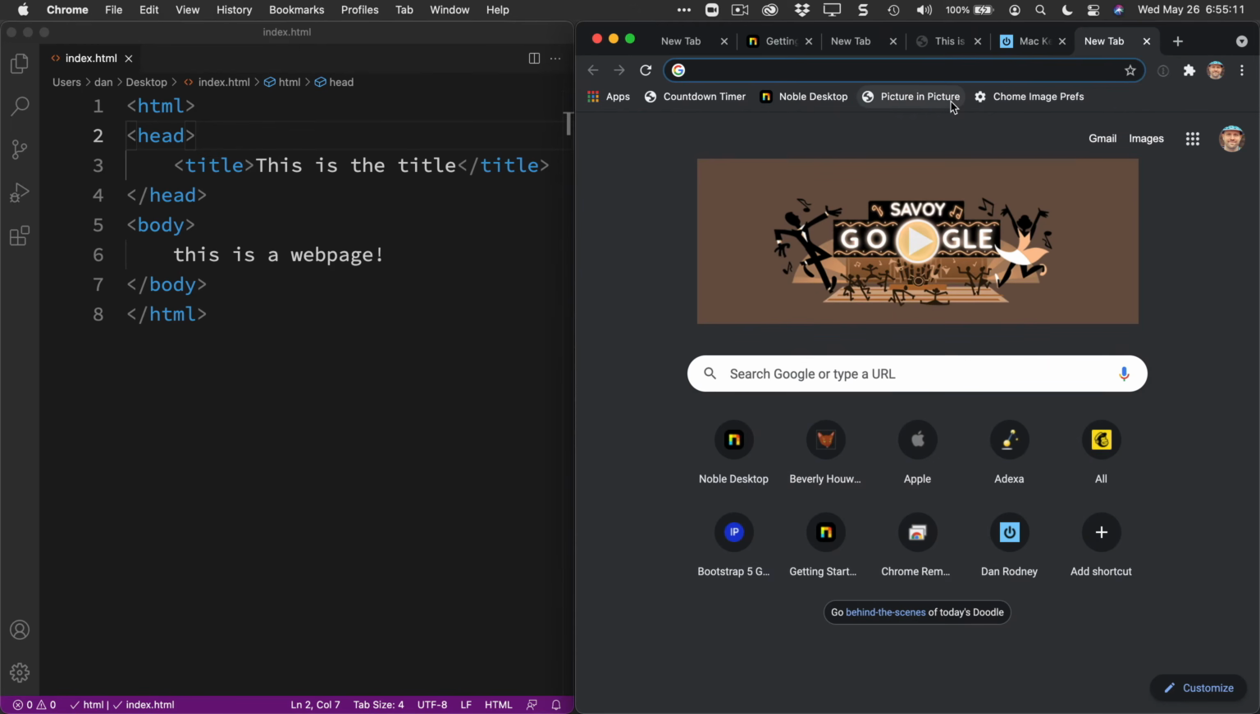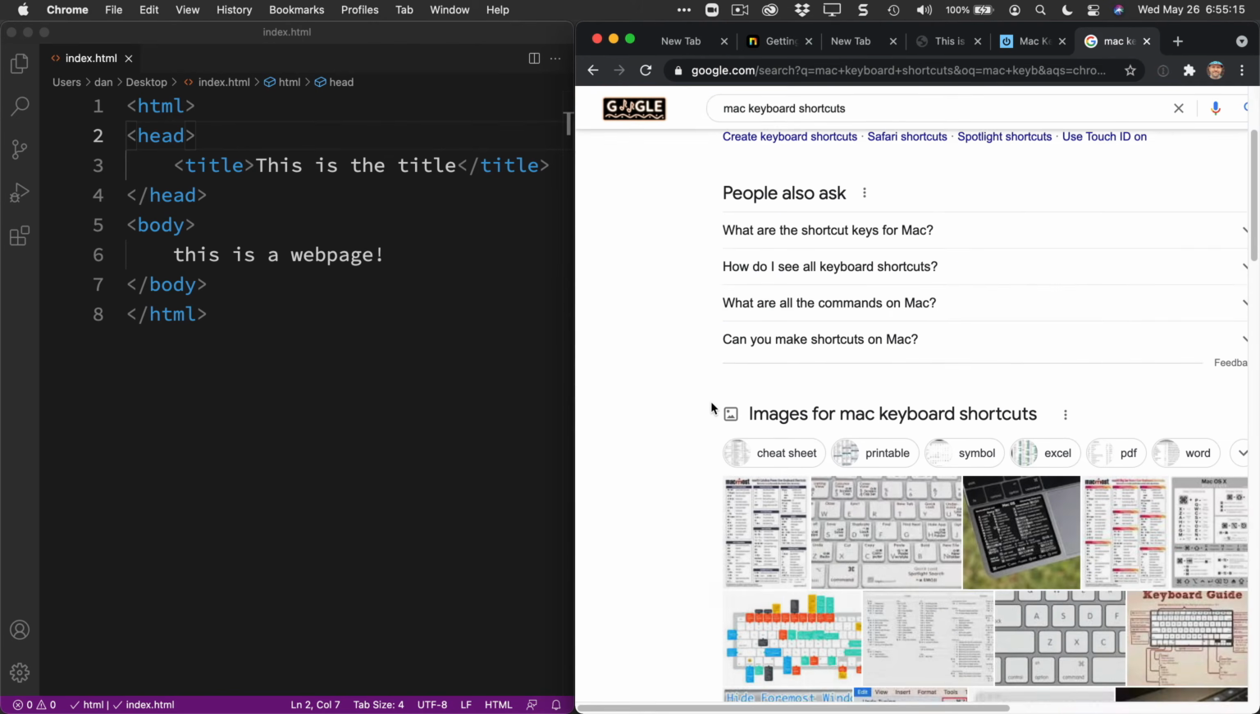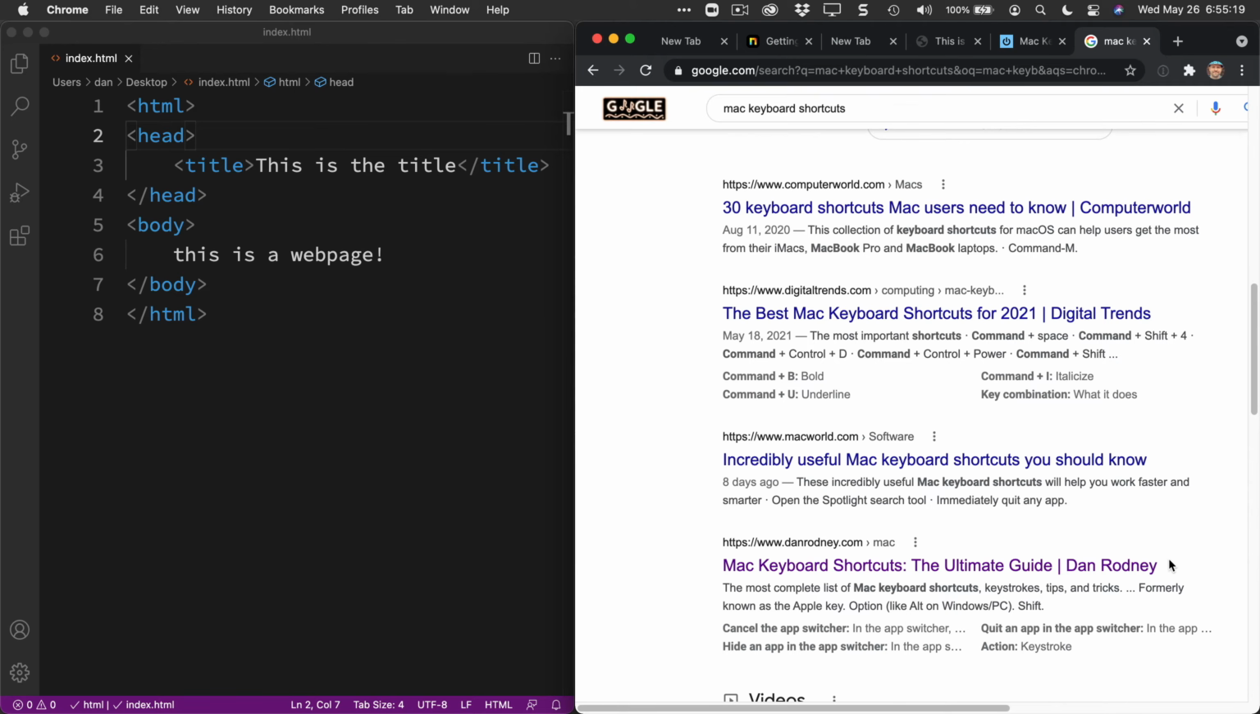Let's say you go onto Google and you look up Mac keyboard shortcuts. And here we have, there we go. Notice what it says. That's the title of my webpage. It's possible that Google could decide to show something else there, but in almost every situation, they're going to show the title of your webpage. So you want to choose a good title that describes what the page is about in words that somebody coming to Google would want to see.